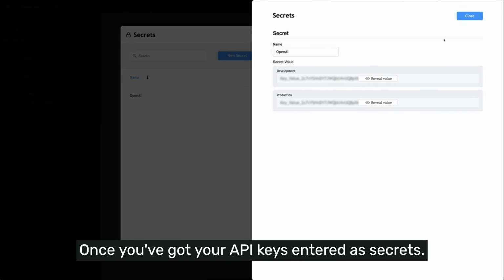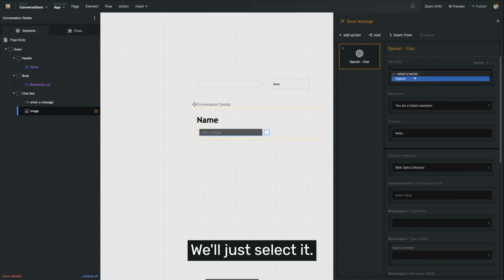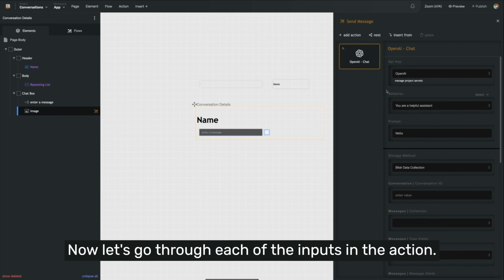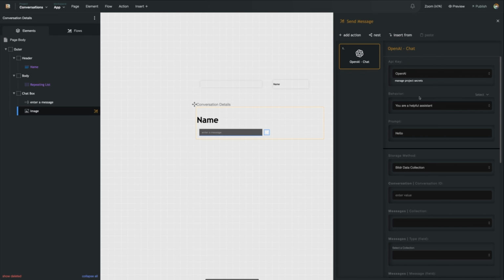Once you've got your API keys entered as secrets, you'll just select it from the menu here. Now let's go through each of the inputs in the action. The behavior input tells OpenAI how you want your chatbot assistant to act.